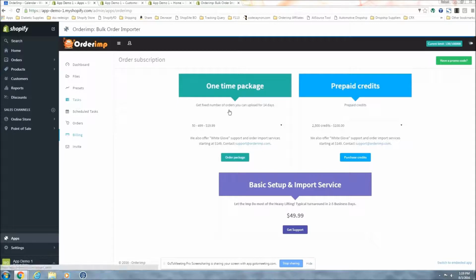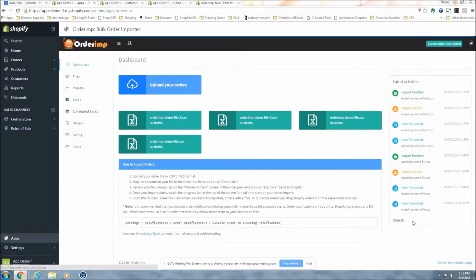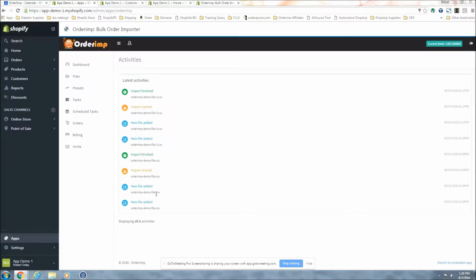If you ever go to tasks, this is more for longer imports when they're running. If you realize it's a mistake, you could pause it. You could resume it right away. And if you go to dashboard, we show an activity list of everything that happened. It helps if you're doing a lot of re-imports and you just want to get an idea of what happened when and with what file.